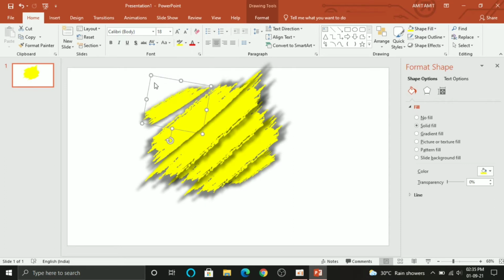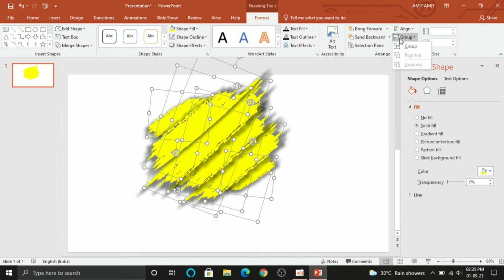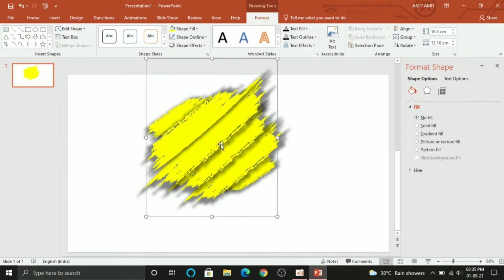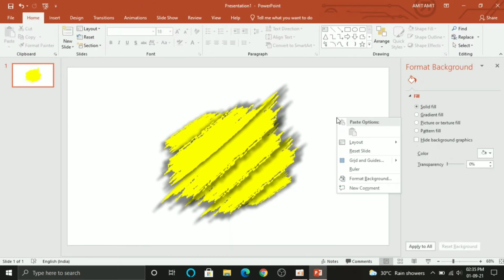So now press Shift and select all the shapes as I am selecting. Now go to the Format tab and click on Group. Now as you can see, the object is grouped.